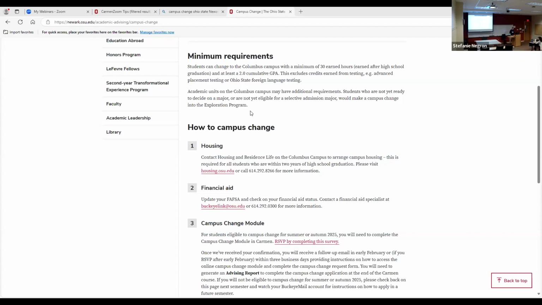Once you have finished that form, that's going to go to your academic advisor. Most academic advisors are processing those every week, maybe every 2 weeks, and you'll receive an email from your advisor when they have submitted that request to the Columbus campus. Now, this is where it leaves the hands of your Newark academic advisor and lands in the hands of a Columbus academic advisor or academic unit.